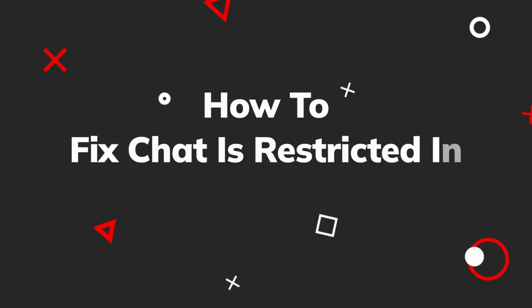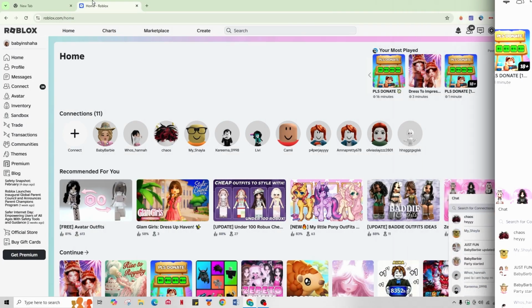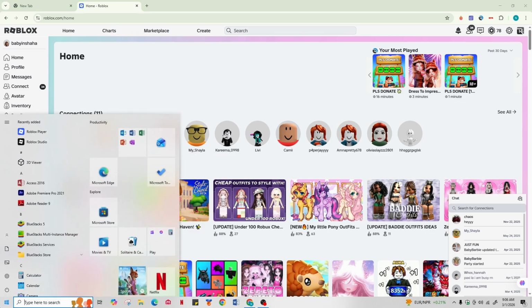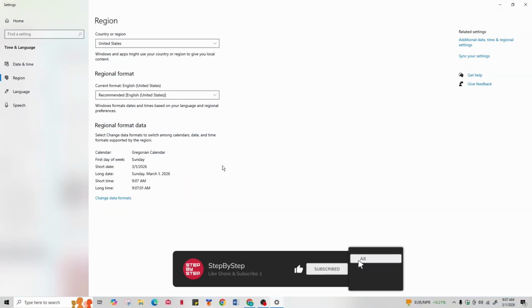In order to fix the "chat is restricted in your region" error on Roblox, you need to follow these simple steps. First of all, try changing your region settings. Open your computer search bar and type in region. Go to region settings, set the format to English and click on apply and then OK.